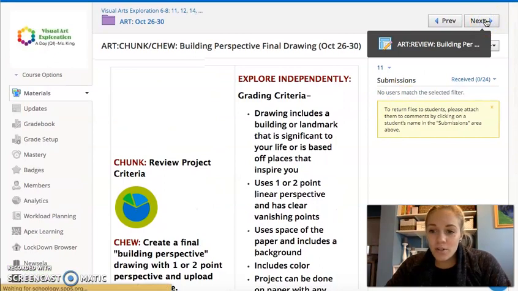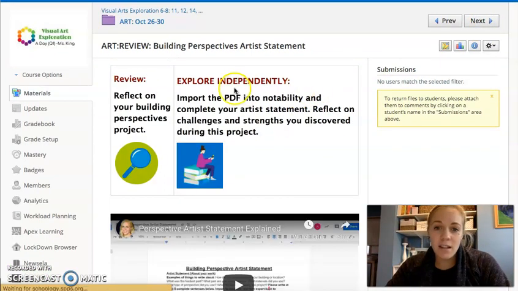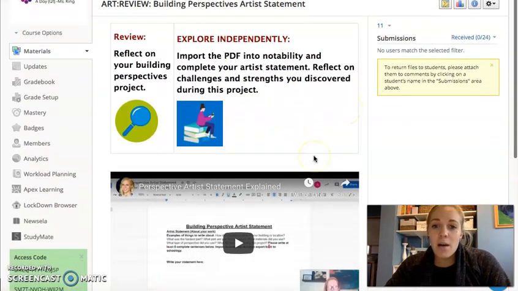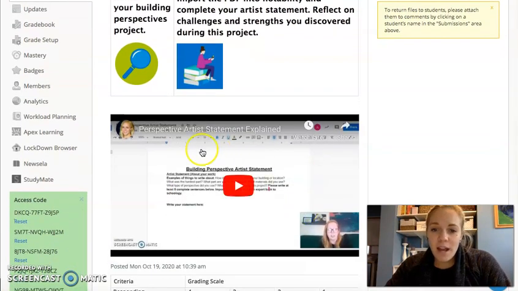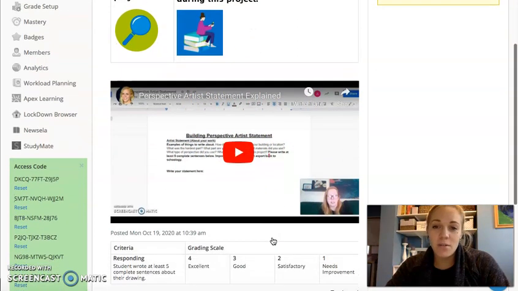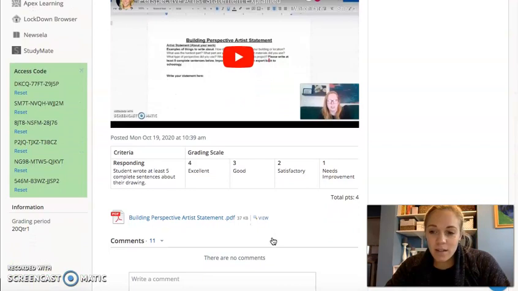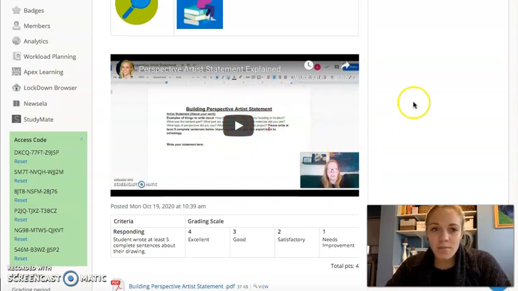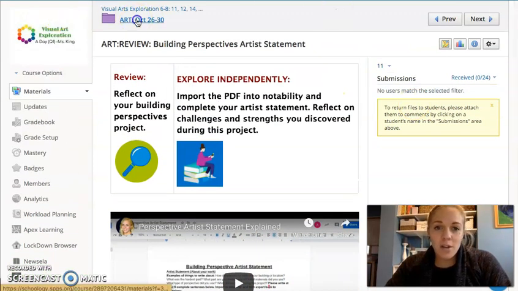Once you turn in your sketch here, you're going to go to the next thing, which is the Building Perspectives Artist Statement. There is a PDF that has some sentence starters for you or some prompts that you can respond to. However, you need 5 sentences about what you made, your drawing. And again, there's a rubric here that you can see. And there's also a video Miss Kendall made explaining the project. And that is all you have for this week.